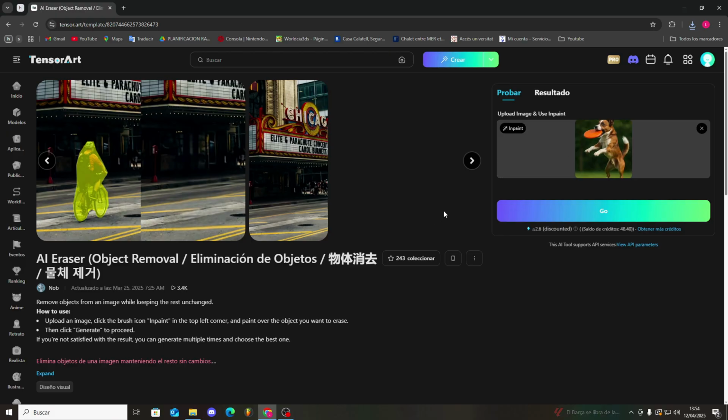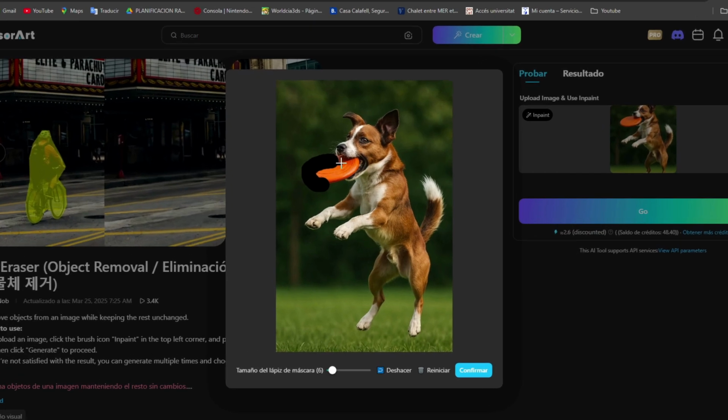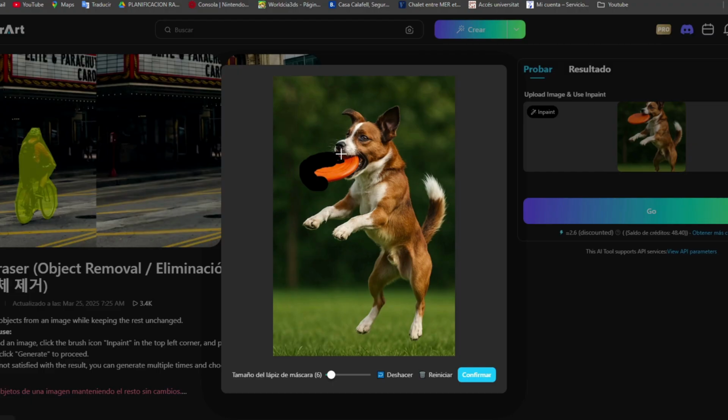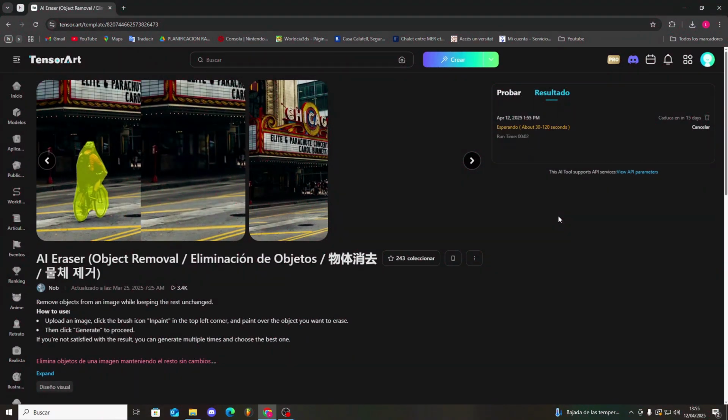I've uploaded this dog photo, and now we'll show the AI what we want to delete by using InPaint. I want to remove the frisbee, so I'll make the brush smaller in some areas, okay? This allows us to be more precise and accurate. Now that I've marked the disc, albeit a bit oddly, we'll hit confirm and then go. And that's when I'd start the elimination process.